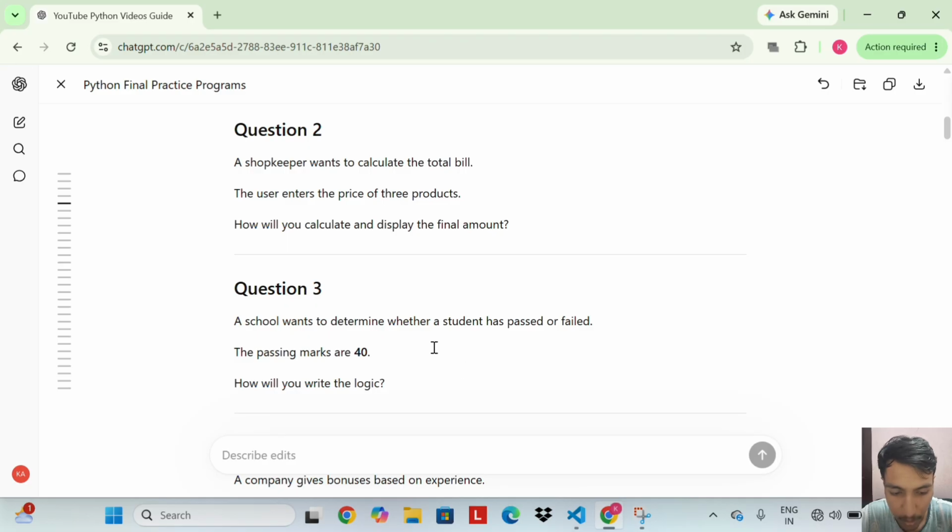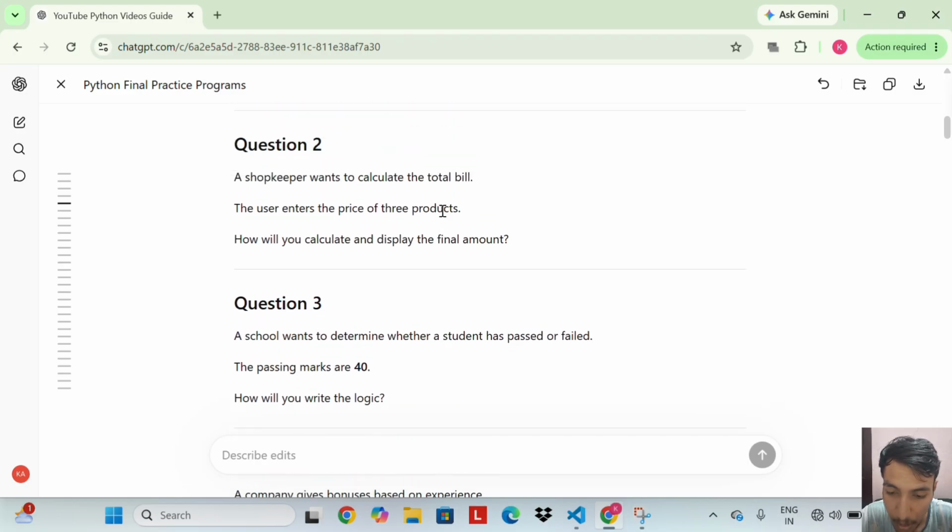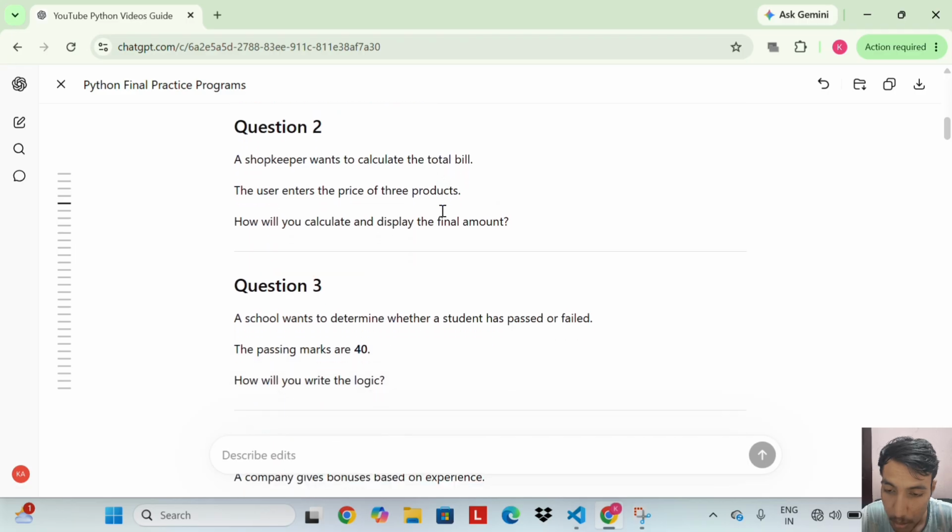Question 2. A shopkeeper wants to calculate the total bill. The user enters the price of three products. How will you calculate and display the final amount? So let's do the code for this question.